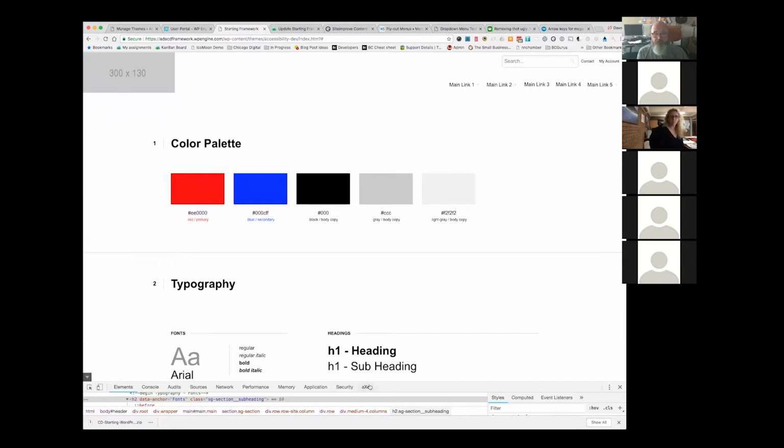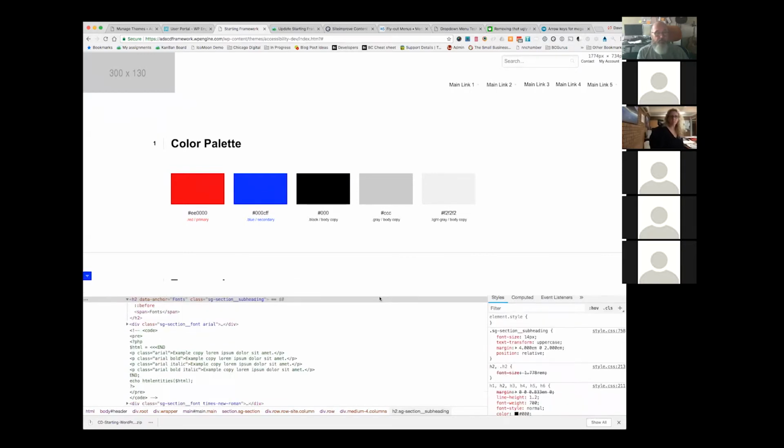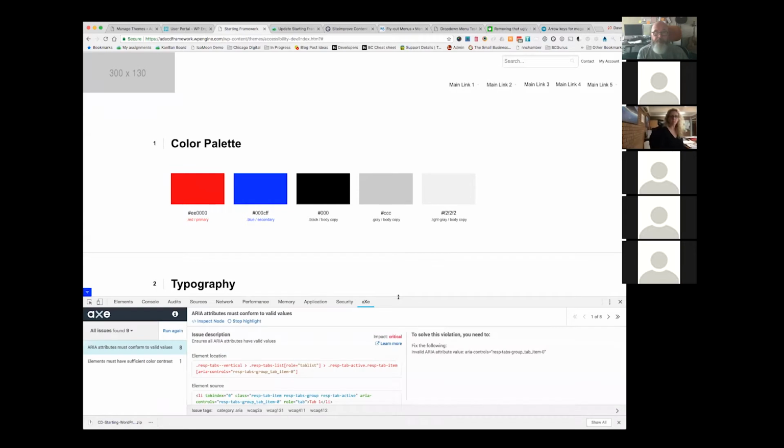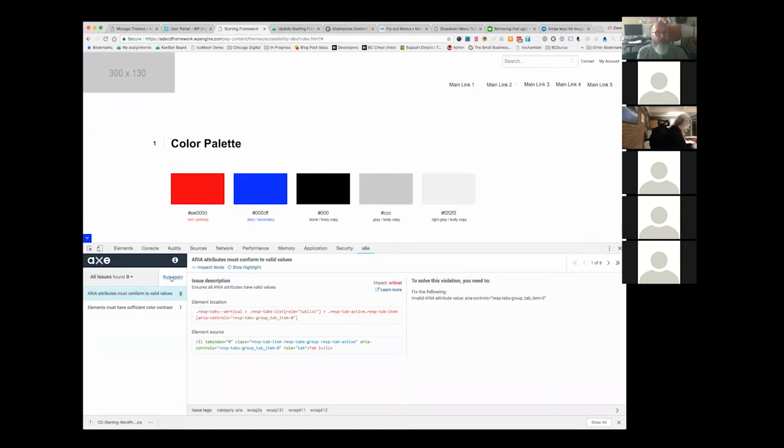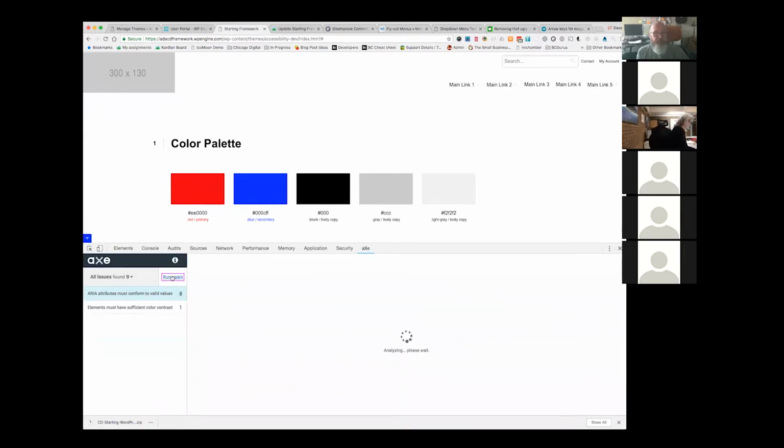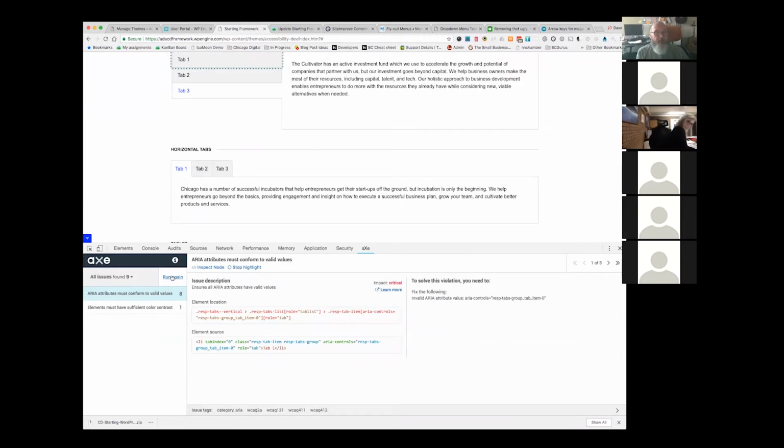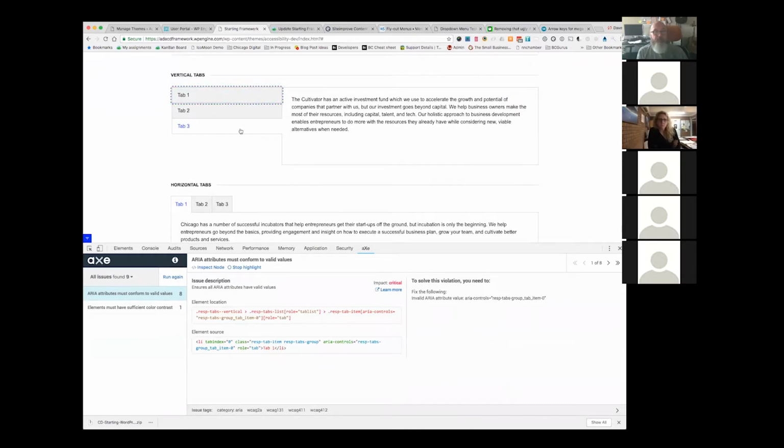Now, I did want to show you this Chrome dev tool. So here's Axe, and you can see I've already run an analysis here. It's showing these ARIA attributes must conform to valid values. This is one of the last things I've got to figure out. It has to do with these tabs. It's wanting an ID that I'm not sure I want to put on there yet, so I haven't really decided. But whatever the tab links to, it wants the content to have a matching ID.